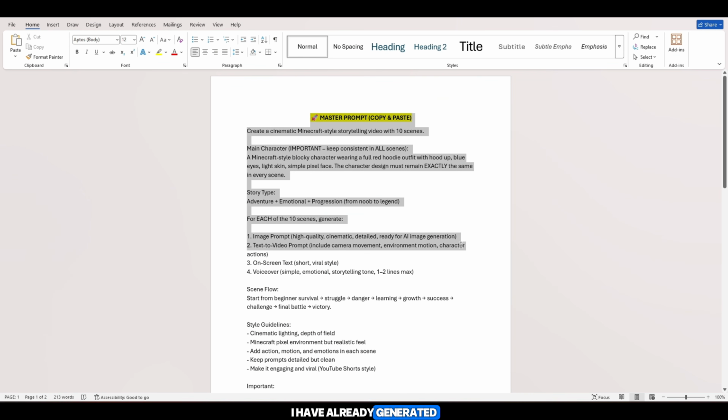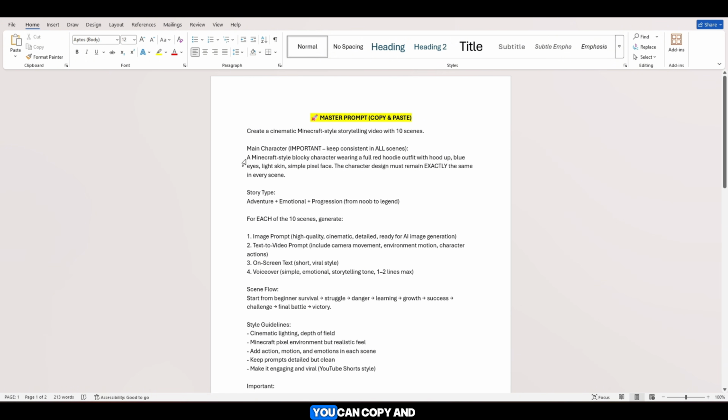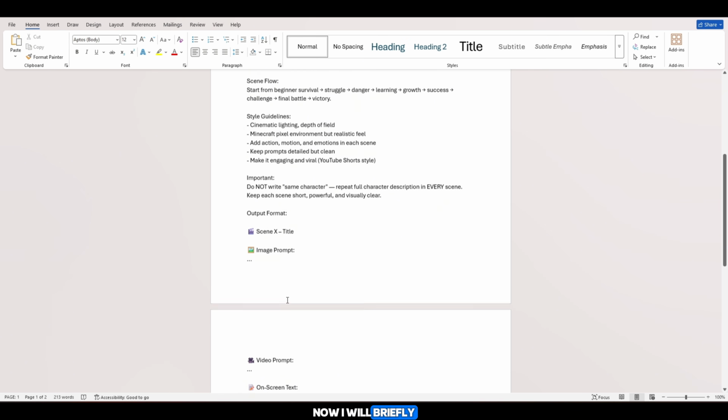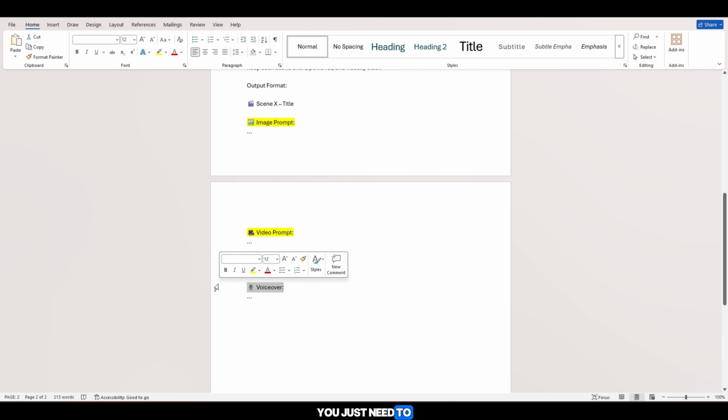I have already generated the master prompt. As you can see, this is the master prompt. You can copy and paste it. It will also be available in the description. Simply copy it from there and paste it. When you do that, your prompts will be automatically ready. Now I will briefly explain what it includes: storytelling, image prompts, video prompts, on-screen text, and voiceover. You just need to copy it.